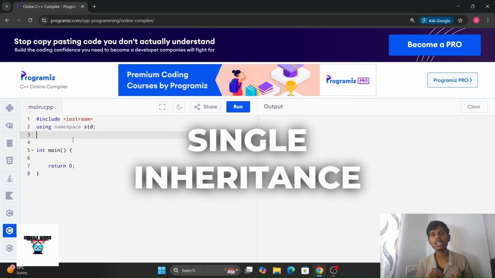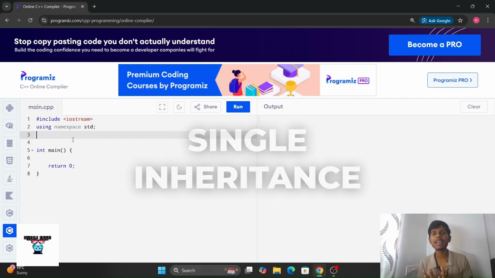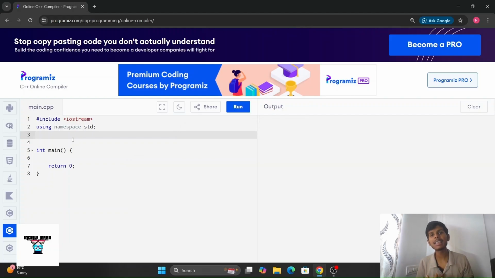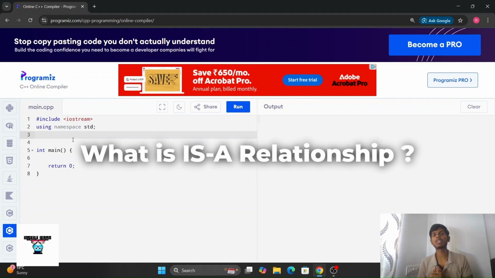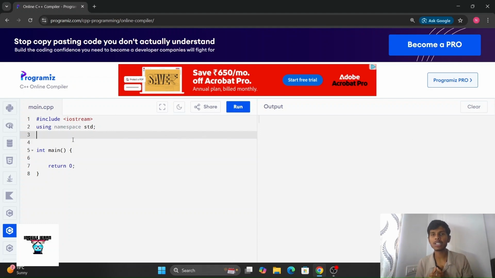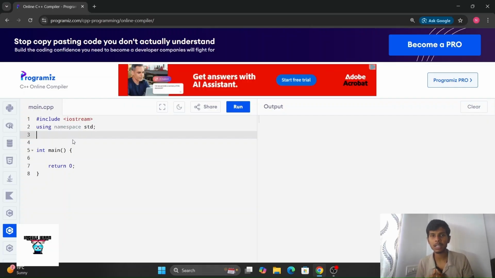So this is the definition of inheritance, where a new class is inheriting the properties of the base class, that is the existing class. So what is the is-a relationship? In the is-a relationship, you get to know which class is a parent class and which class is the child class. The child class will always inherit the properties of the parent class.